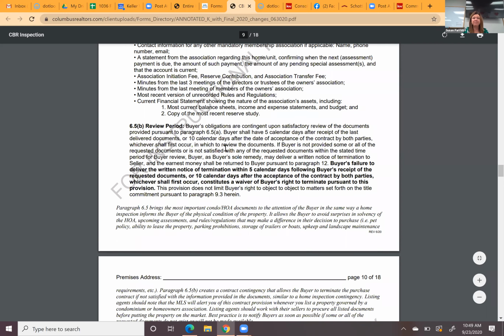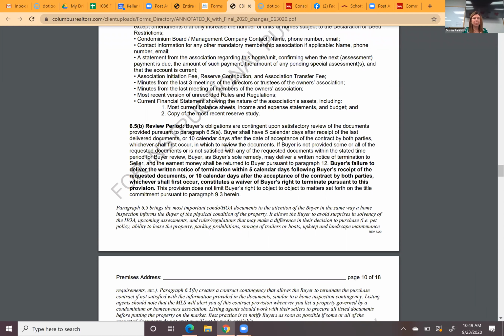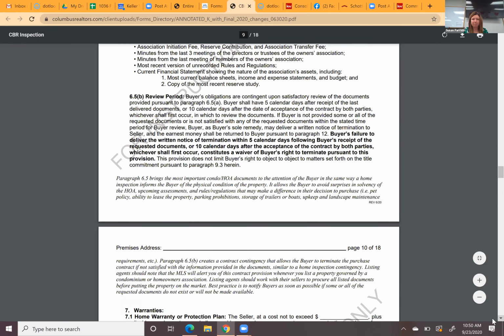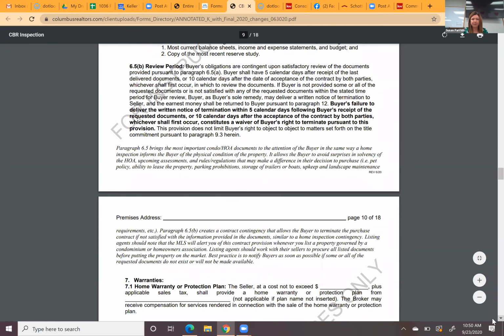Okay, 6.5B is going to cover the time period that your buyer has to review all of these documents that the seller's providing. So again, read this stuff in detail so that you know how to support your buyer.